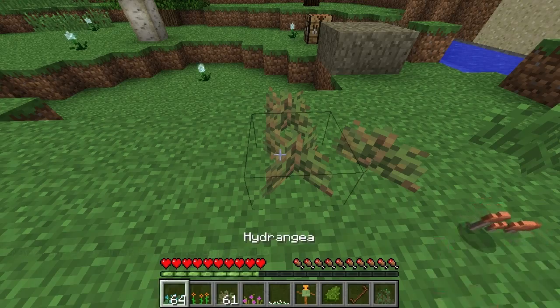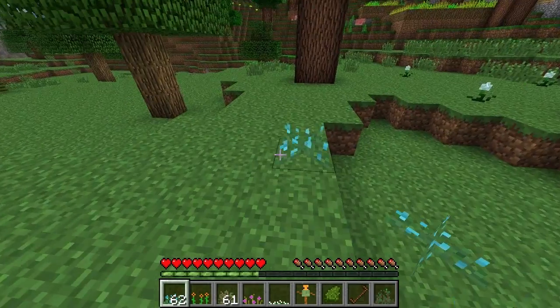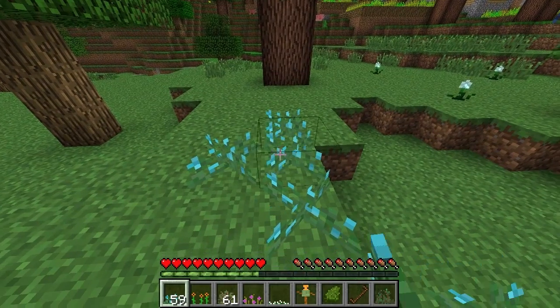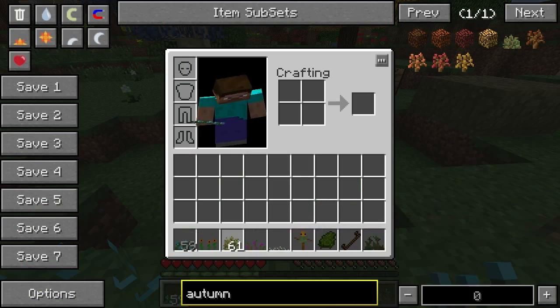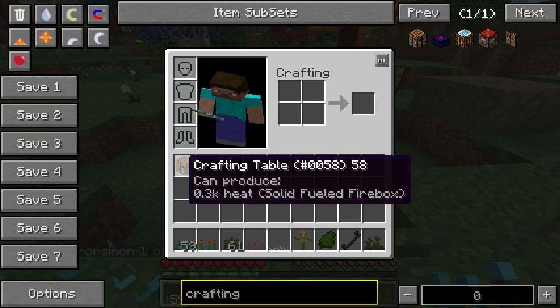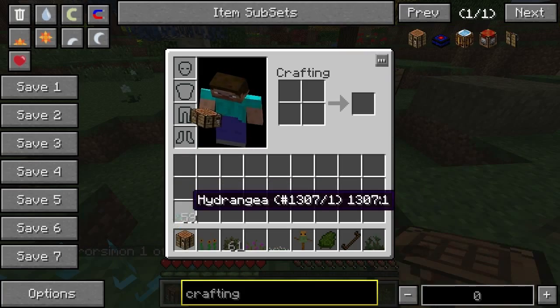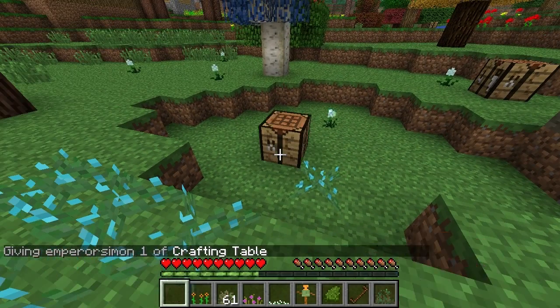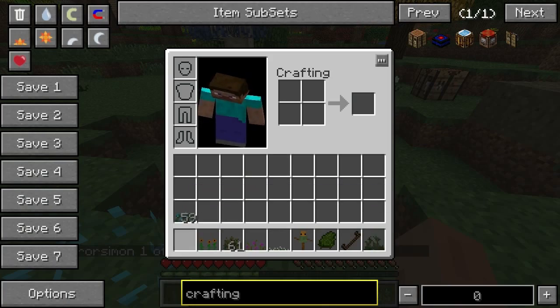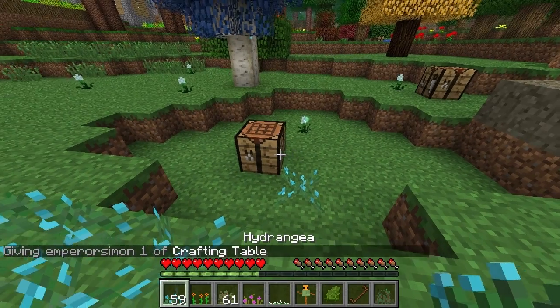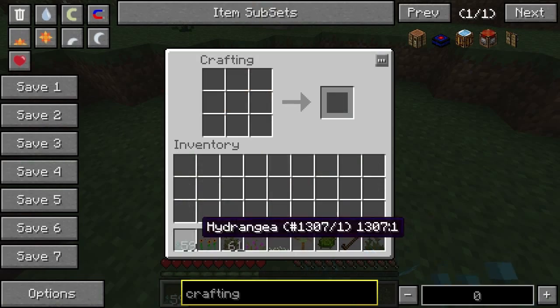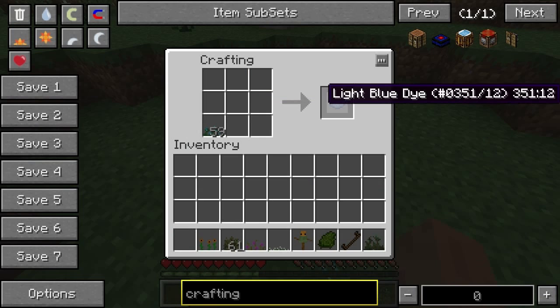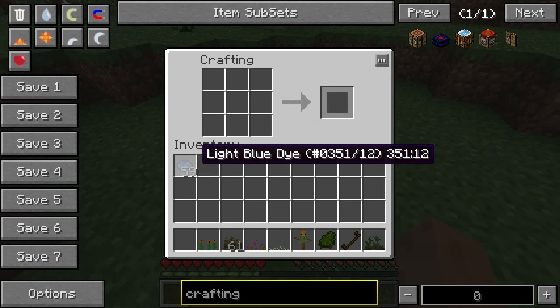The hydrangea. You can actually make blue dye with this. Let's see if we can get that to work. Let's put it down again. Yeah, I'm not sure exactly how you would make blue dye with it there. Oh, you just put it straight in, and there we go. There's the blue dye. Okay, light blue dye rather.